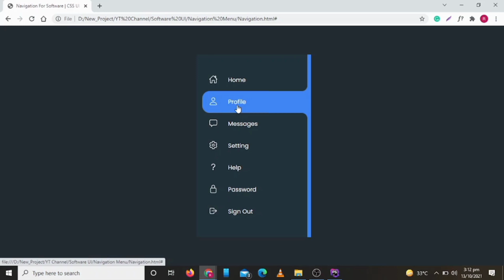So in this video we are going to create a navigation menu with a hover effect. So let's get started and know how we can code this.